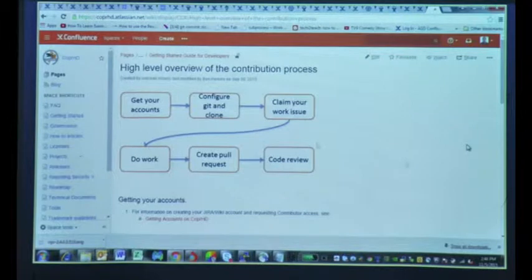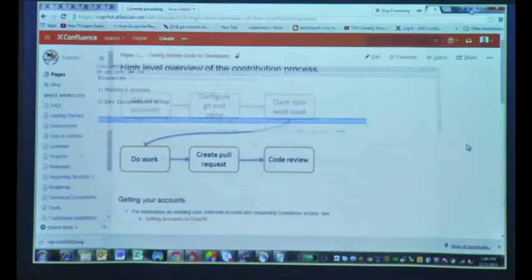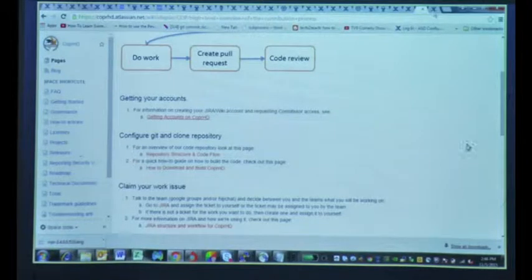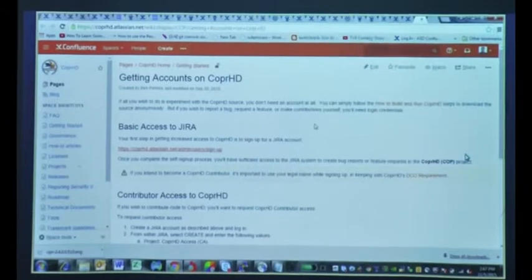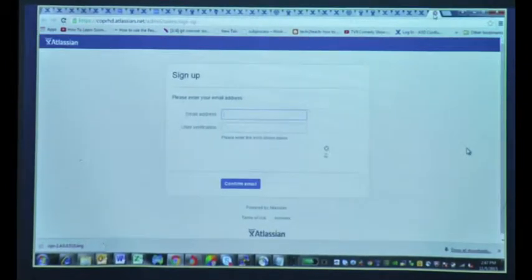So as a first step, you need to get your accounts. I probably feel most of you have your accounts here. So for those who don't have an account, you just need to get into this admin user page. How many of you don't have accounts here? Only two. Okay. So you just need to register your email ID here and then get into Copperhead.